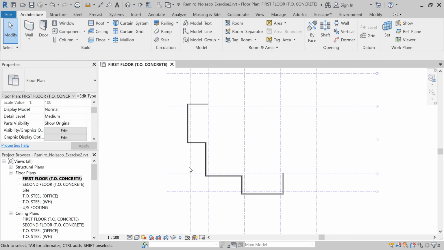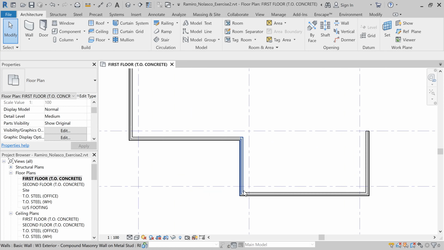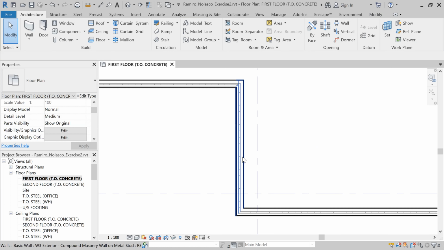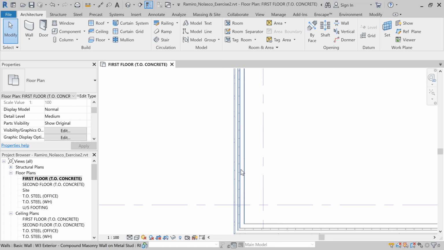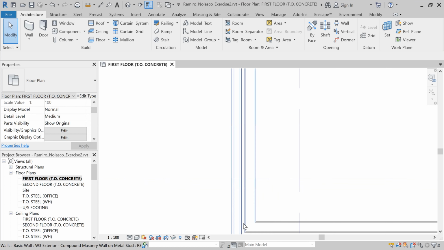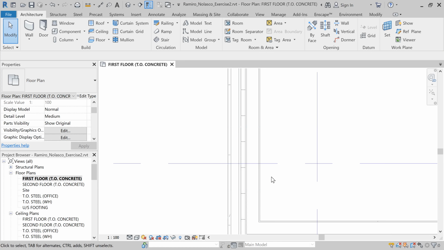Okay, so now make sure, especially the first time you're doing it, to turn on the fine detail level and see where the exterior side of the wall is. Now you can type TL or click on this button to show a thin line so that the layers are more easily visible.